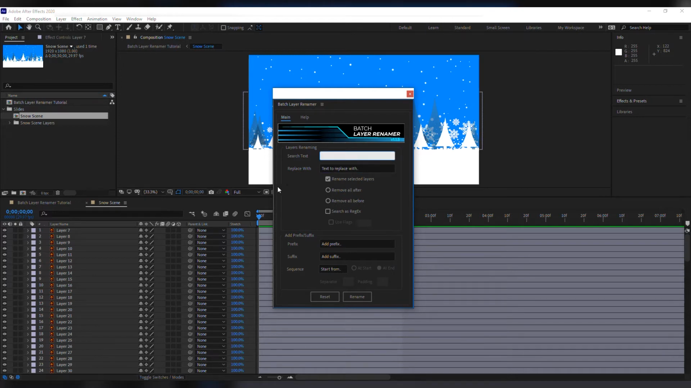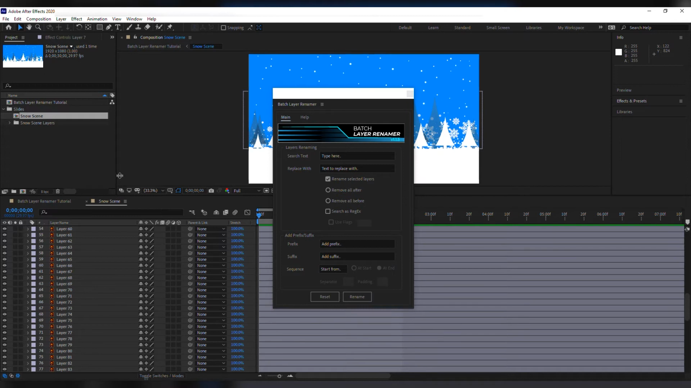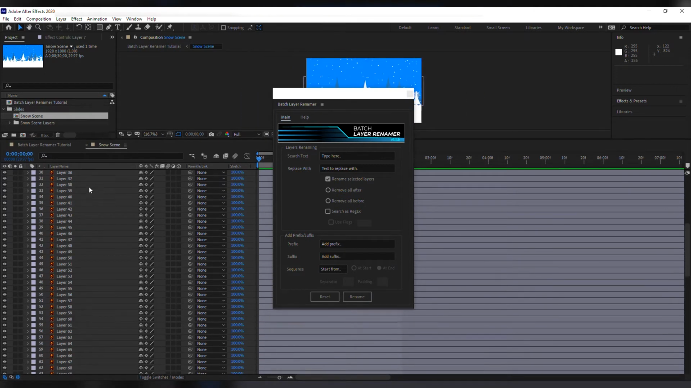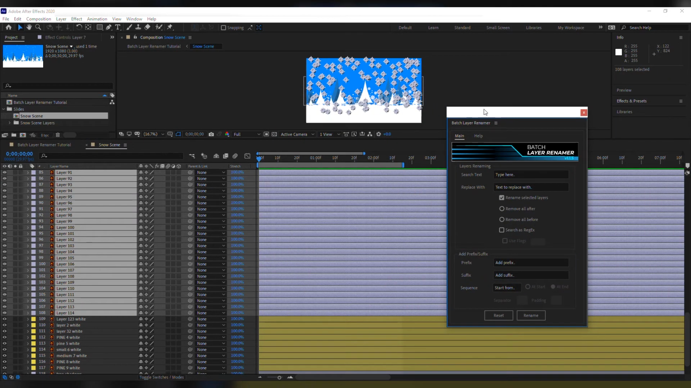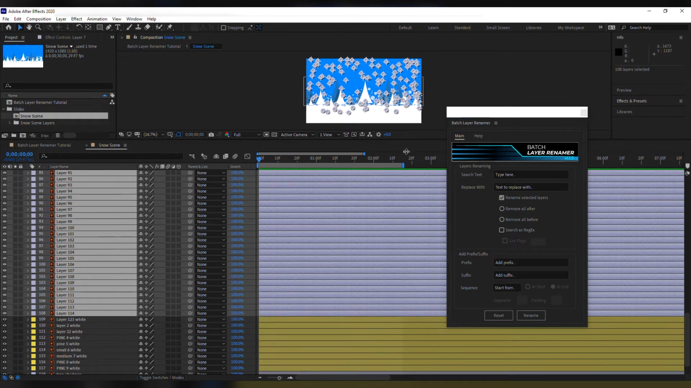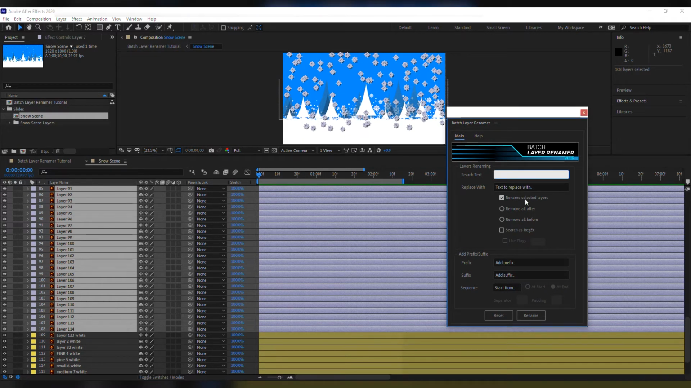To show you an example, I have a lot of snow layers imported with this file, and these all have default layer names which are set by Adobe Illustrator. So, let's say we need to replace the word layer with snow. We can rename selected layers or all layers at once. But in this case, we need to rename the actual snow layers, so we select these and then type layer as target text in the search field, and then snow in the replace field. Click rename and all layers are renamed.